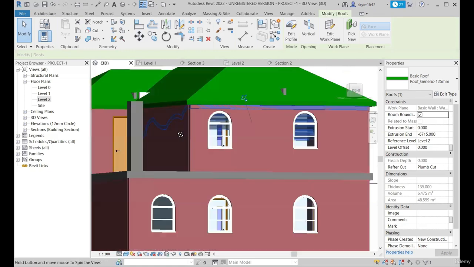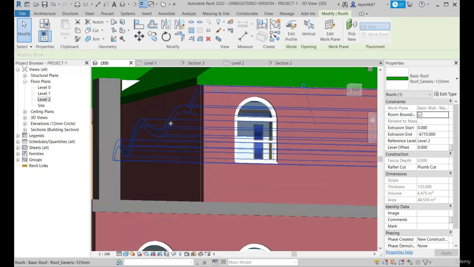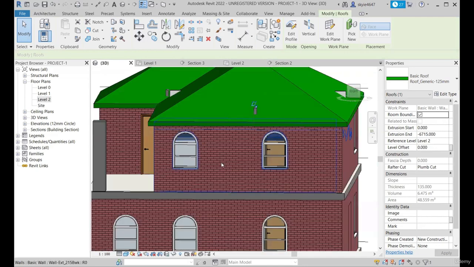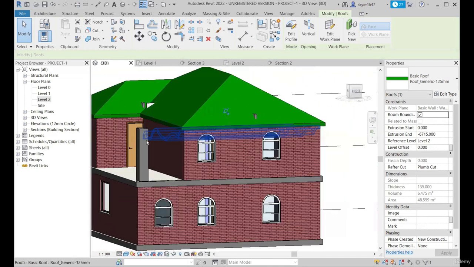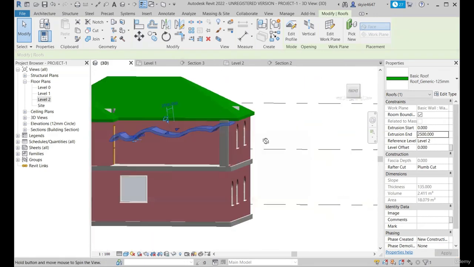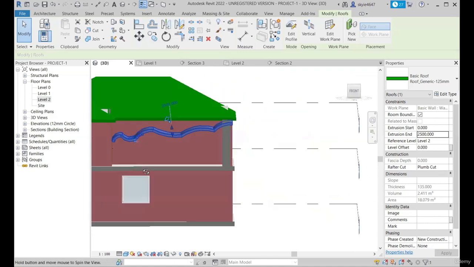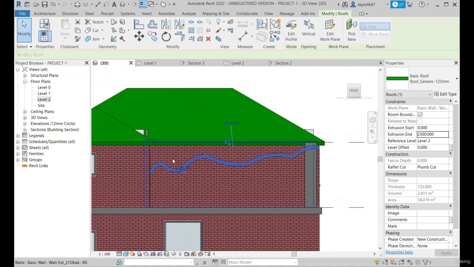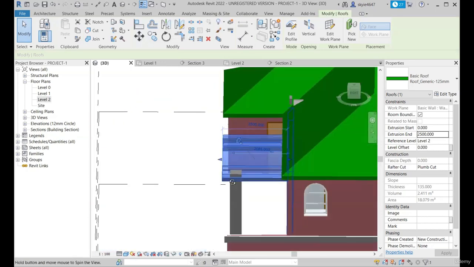That is the face which you have selected as a work plane. The work plane we have selected was this face of the wall. So the 0 would be here, and as it's a negative value at the end, it has gone beyond this wall face. So if I add a positive number here, like positive 2500, the roof will be facing this direction. As you can see, the outline which we have sketched here has been transformed into the shape of the roof.